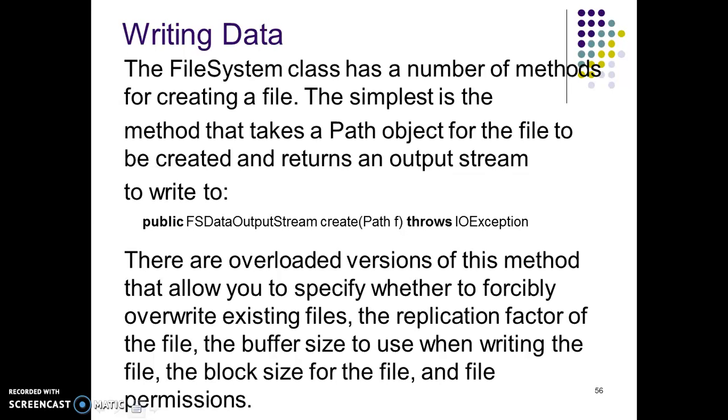The simplest method among them is the function called create. Create makes use of the path as the parameter. The path is nothing but where exactly my file has to be placed inside the Hadoop file system. Whenever we are writing anything, it returns the FSDataOutputStream, that is the file system data output stream, which will be returned back to the Hadoop file system.